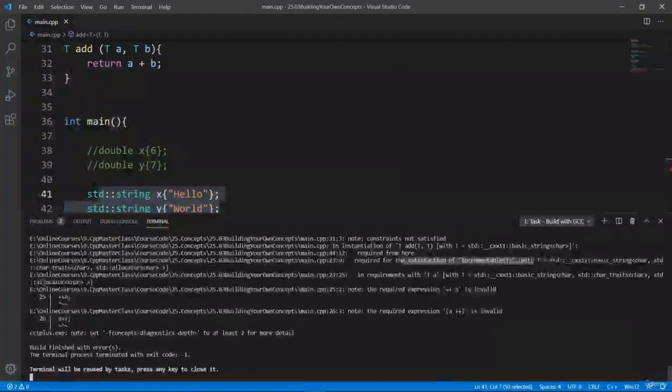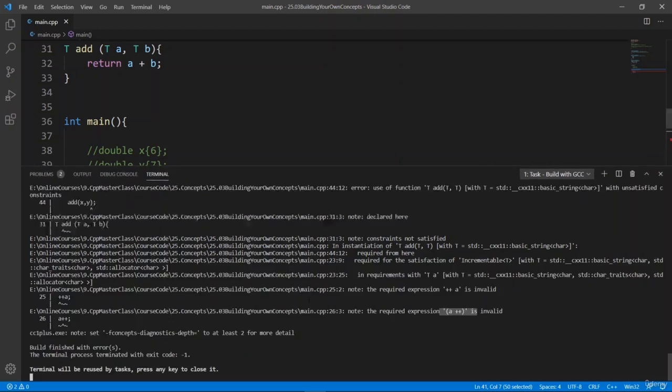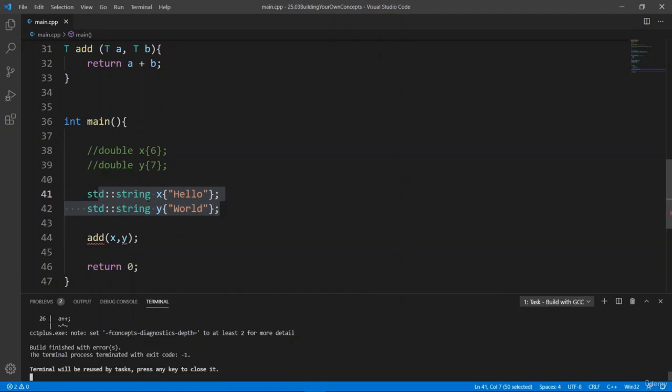Okay, you see incrementable is not satisfied and the required expressions aren't valid. You see ++a is not valid, a++ is not valid, and a += 1 should also not be valid, but we're not seeing that here. But hopefully you see the message here that our concept is failing.